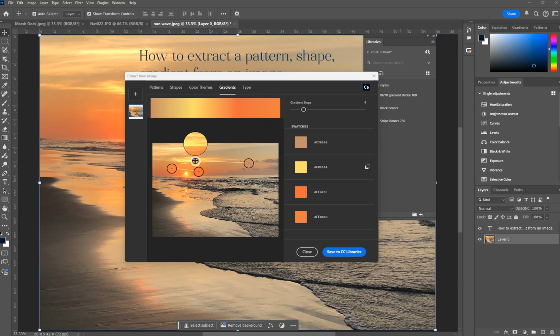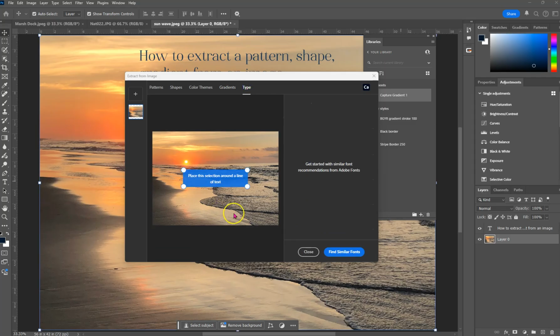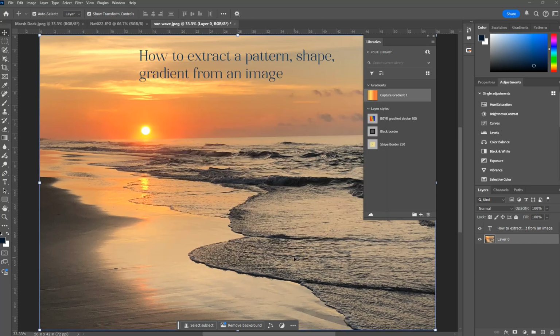And maybe that yellow is a little bit too bright. And there we go. And then we could click Save to the Creative Cloud library. And then we could actually maybe copy that as well. And there we go. So that's kind of a very easy way for you to see how we can go and extract a pattern, a gradient, or shape from an image.